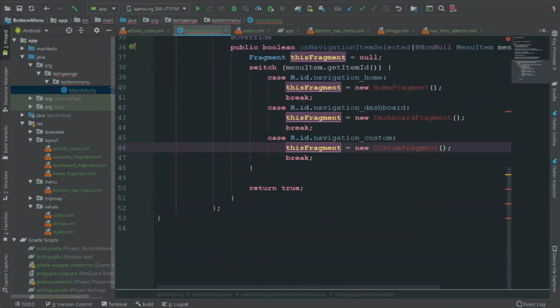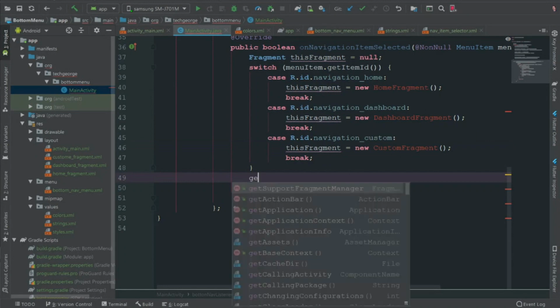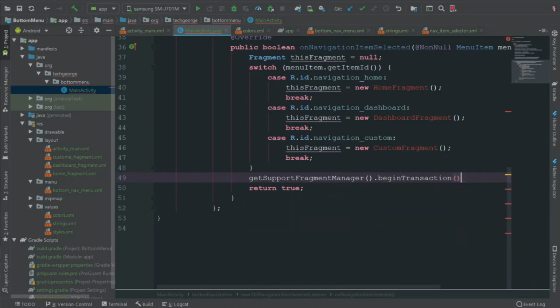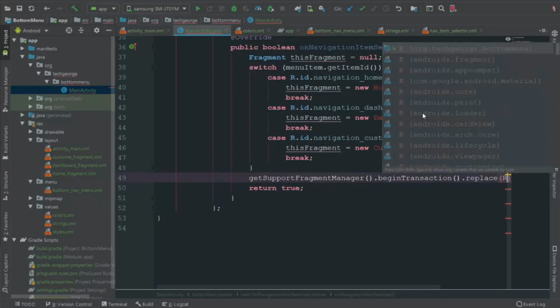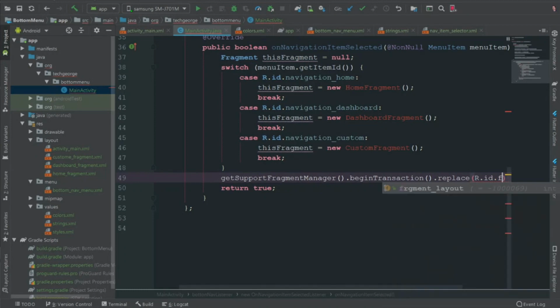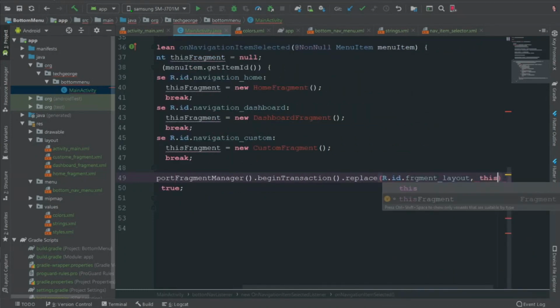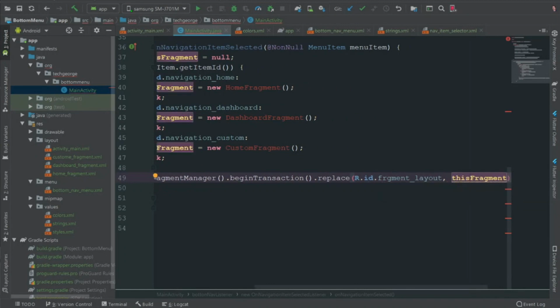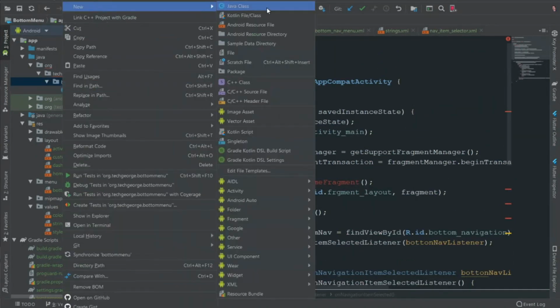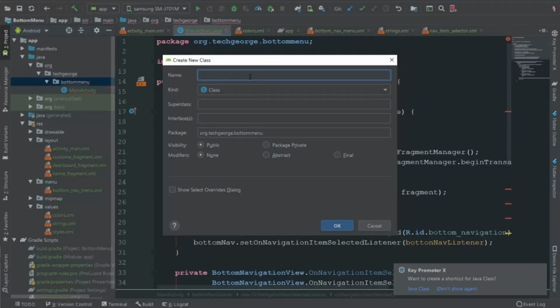And next here, before returning true, I'm going to say get support fragment manager, begin transaction, replace the fragment layout with this fragment. Okay, and that's it for the main activity. And next, let's go ahead and create home fragment. So I'm going to create home fragment.